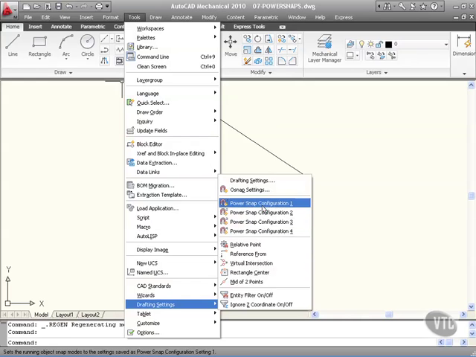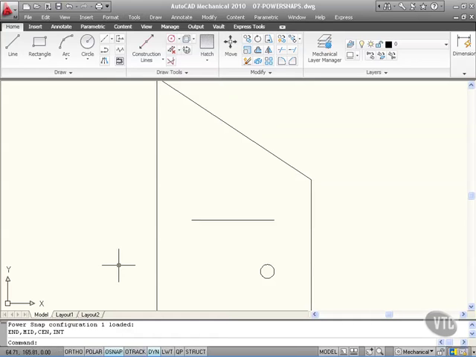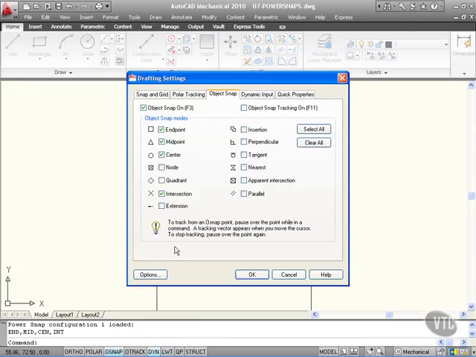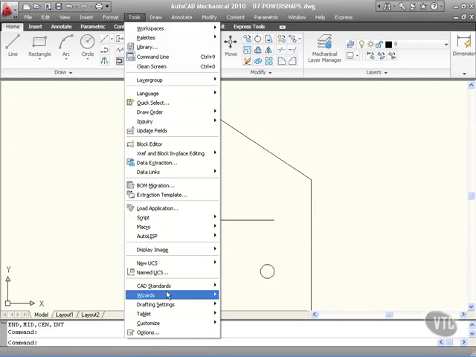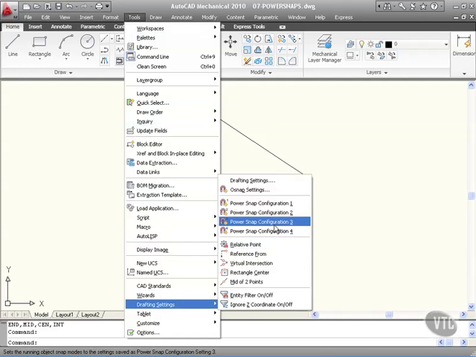So I'll go now to Power Snap Configuration 1, like so. Basically, the object snaps that are on now, if I come down here to the status bar, right click and go to Settings, they are the ones that are set up in Power Snap Configuration 1. So I've got endpoint, midpoint, center, intersection. So that's for drawing lines. What I need actually is Power Snap Configuration 3 because I need that quadrant snap. So I'll just cancel that for a second. Back to Tools, back down here to Drafting Settings and Power Snap Configuration 3.